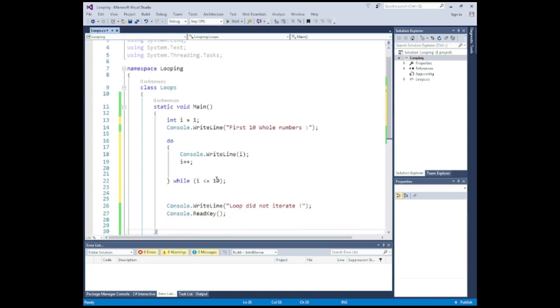Okay. So this is very similar to the while loop, but this loop will always run at least once. So the code at the start will initialize the value of I to 1. We will output something to the console, and then we will enter the loop and print out the value of I. In this case, the first time round is going to be 1. Next, we're going to increment the value of I, and then the condition is evaluated.